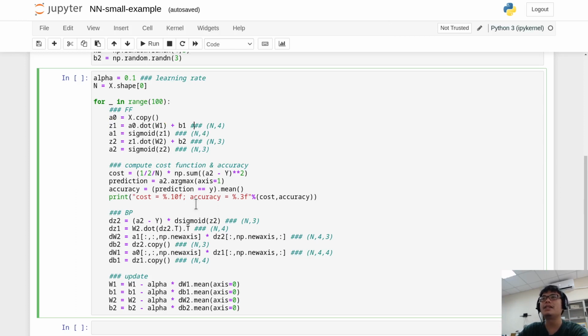So you see, Z1 is supposed to be a vector of length 4, but now it is n vectors, and each vector is length 4. A1 is n vectors and each is a 4 vector. And Z2 and A2. So in the end, you get n numbers. N samples give you n numbers, n vectors, and it is n numbers in 3 dimensions.